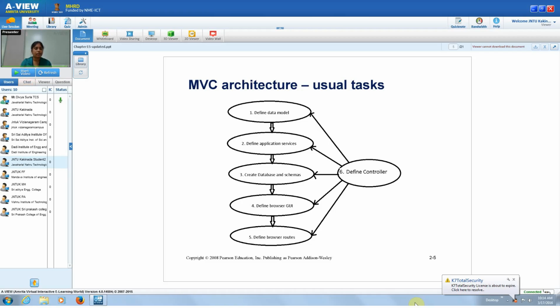And then in the fourth step, you define the browser GUI, how these details will be displayed in the GUI. Whether all the details are displayed, the database will have many more details that are required for the application software. But in the GUI, you don't need to present all those details. So that is the fourth step. You will analyze what type of details should be there on the GUI.